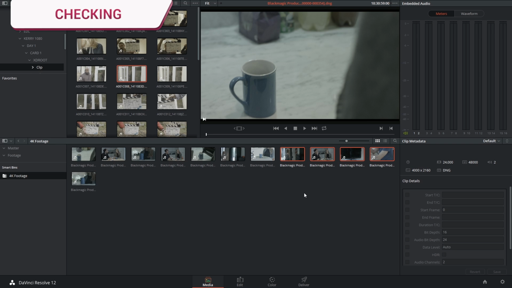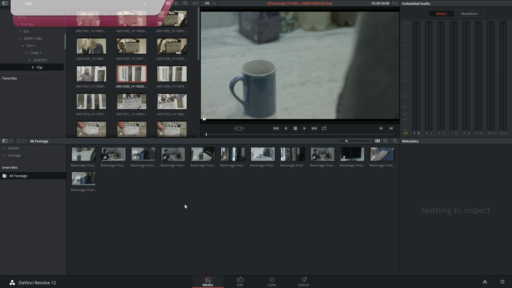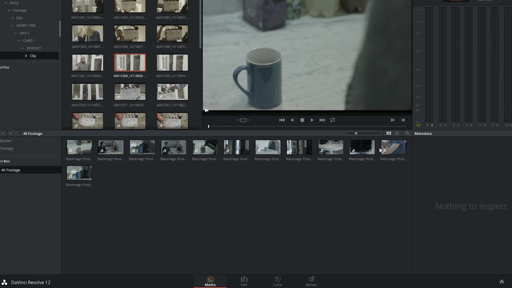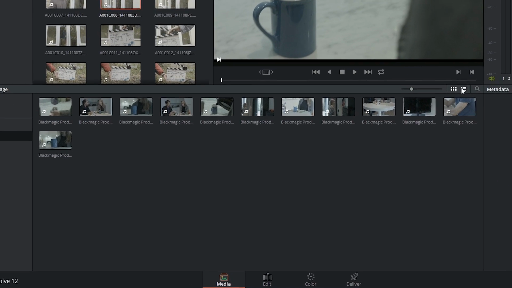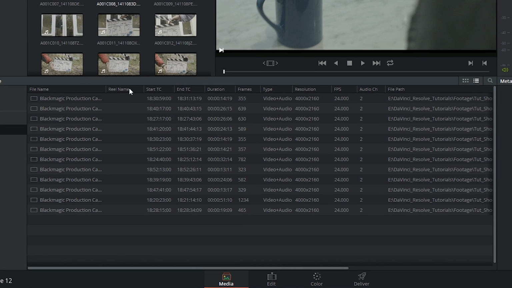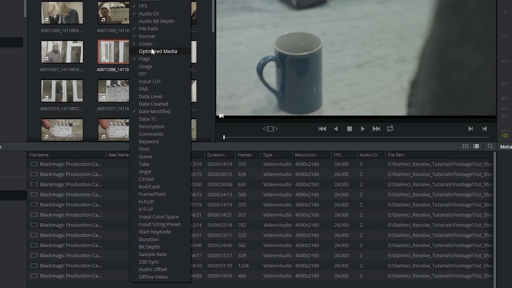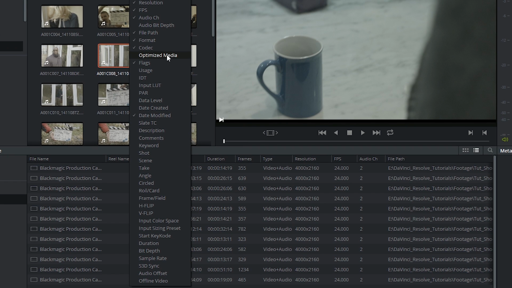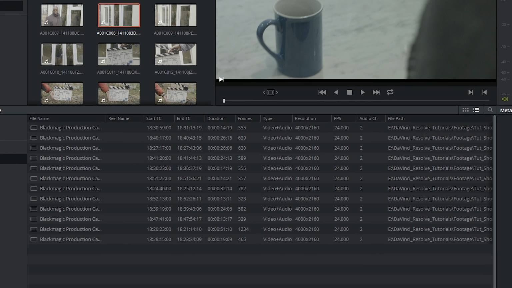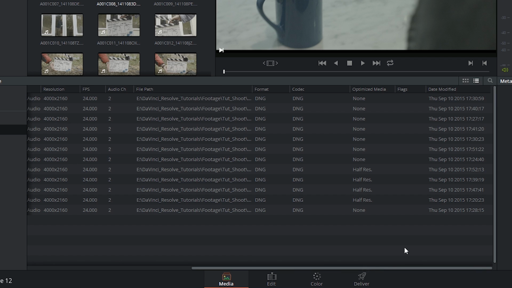Now that that's done, how do I know which of these clips are optimized and which aren't? Well, what I could do is I can switch from thumbnail view to list mode, and I can right-click to activate the optimized media column. When I scroll across, this column now tells me which of the clips do not have optimized media associated with them, and which do, and at what resolution.